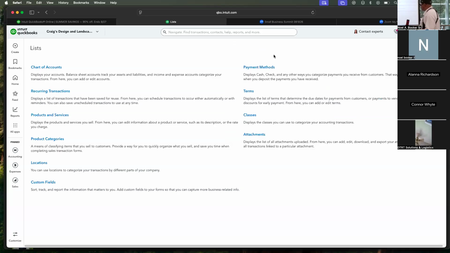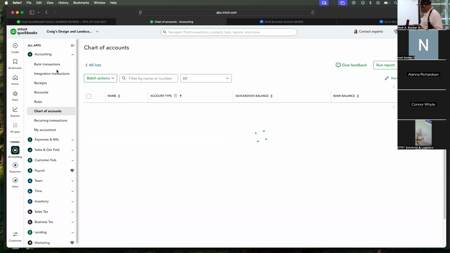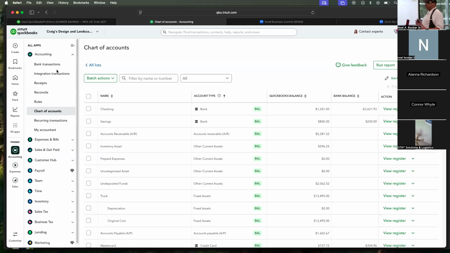And now we're gonna click on that chart of accounts. Okay, chart of accounts. Now, the chart of accounts is all the accounts that you're going to be using to operate your business. And you will see all of these accounts on the reports that you will be making, right? So, in the chart of accounts, you see, now we're looking at Craig's landscaping company, right?